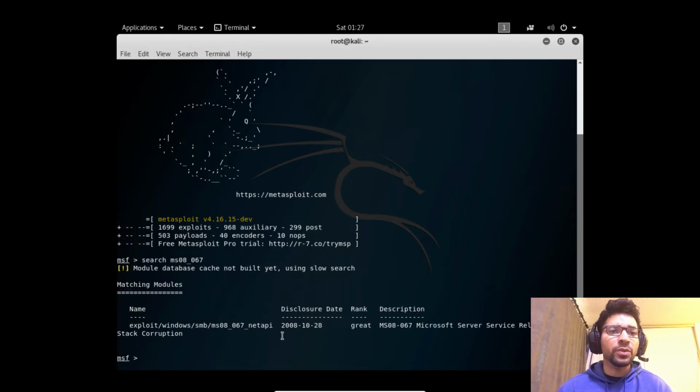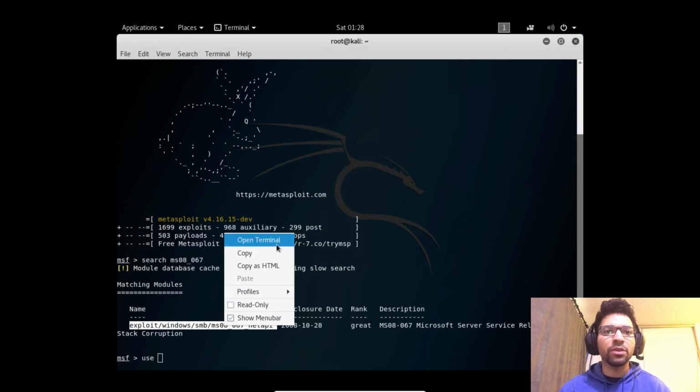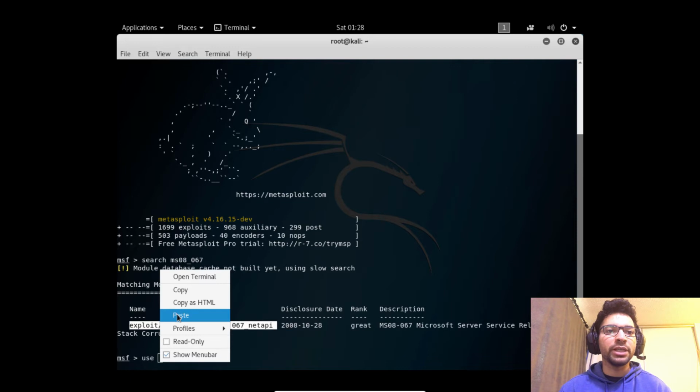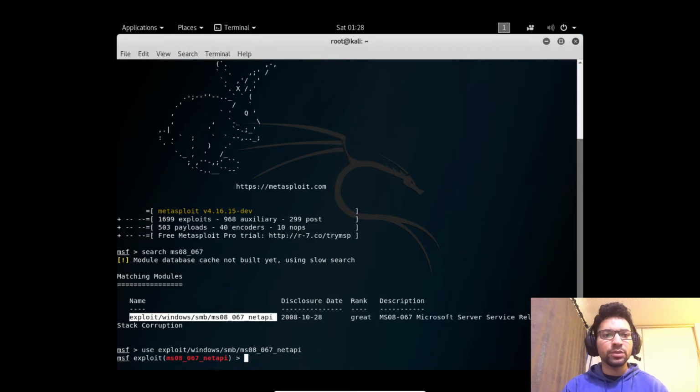Now that it's up, you can see here that the path to that vulnerability is right here. It ends in netapi because that's what Microsoft originally called the vulnerability. To set the exploit, all we have to do is say use, and then copy the exploit path and paste it below, and that'll assign the exploit to our attack.